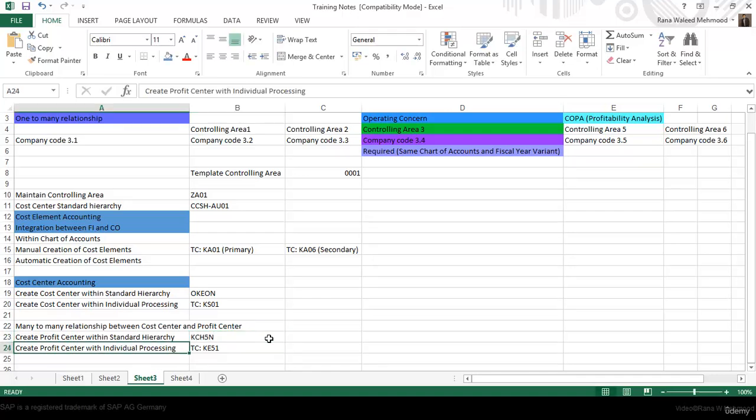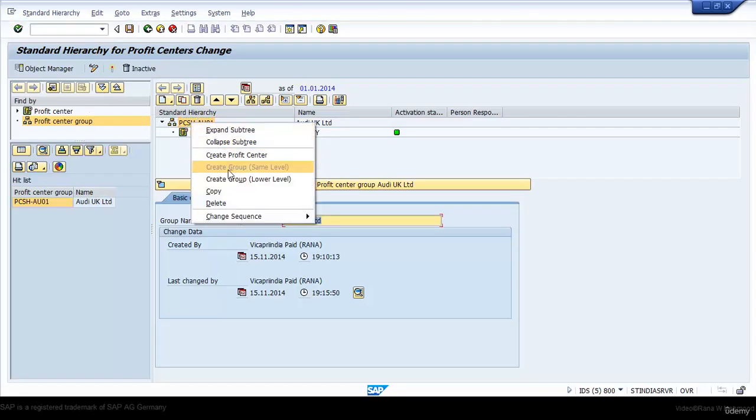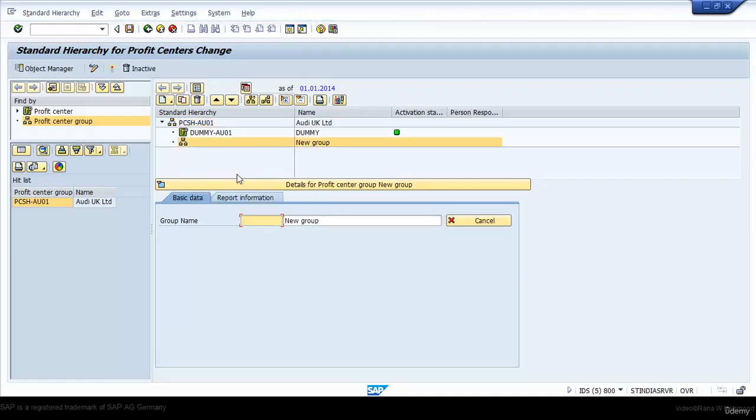KCH5N, and you will be on this screen, and you can see dummy is already created. Create group lower level. Okay, now we are using labor hours. Our focus is first on the labor hours.